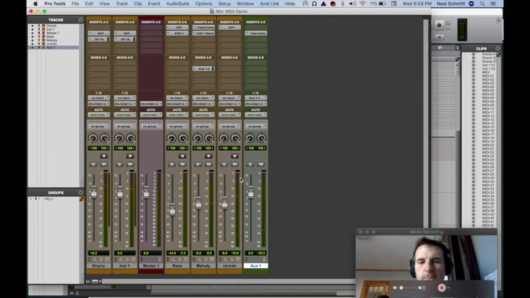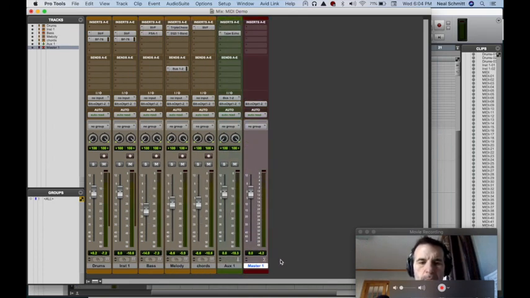So you can see I'm finding space for everything, routing, taking some of the high end away from the bass, took some low end away from the melody and added some delay on that. I've got my master fader over in the right spot, wrong spot, but I can put that. So that's the second way.